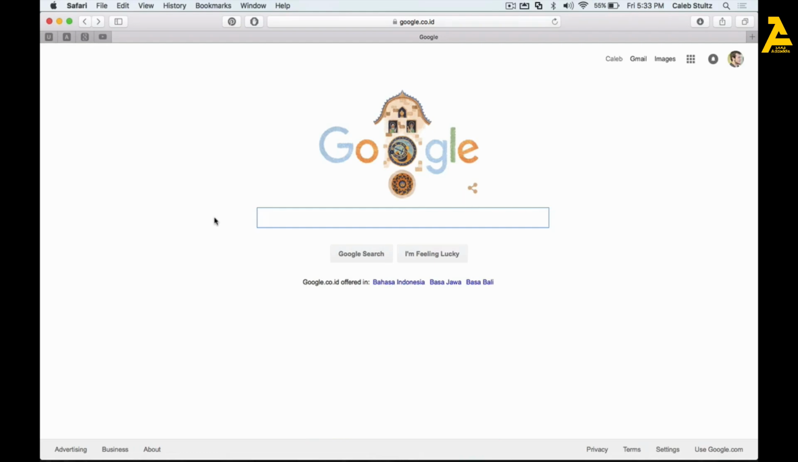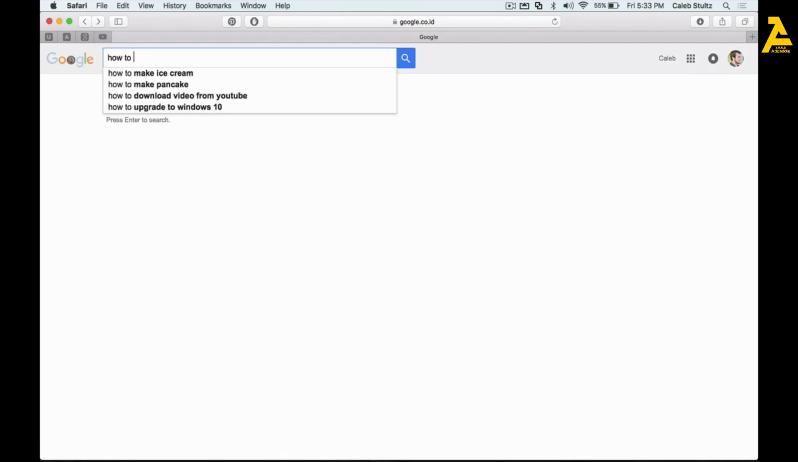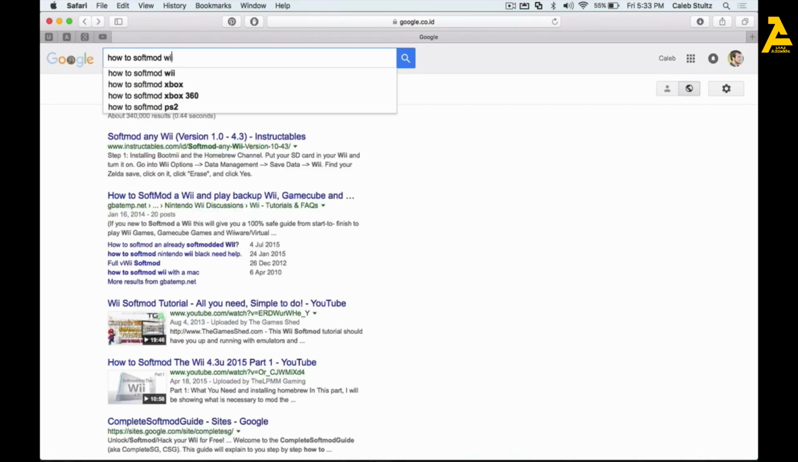So in order to fix this, we're going to search for something. Let's say that you're interested in modifying your Nintendo Wii console. So I'm going to search for how to soft mod, that's the word we use, Wii. And as you can see, there are some good results from Instructables. GBA Temp is another authority site in the Wii soft mod world. And there's even some YouTube videos, which is great. And that's because I use the phrase how to, right? I get those step-by-step guides.